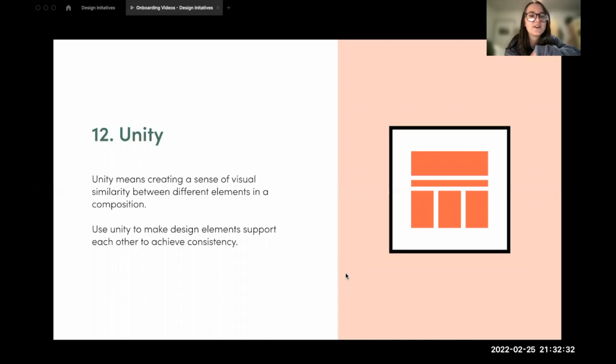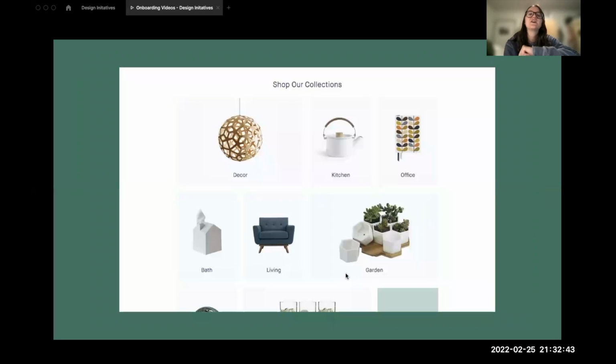And finally, we have unity. Unity means creating a sense of visual similarity between different elements in a composition. Use unity to make design elements support each other to achieve consistency. And here is a great example of unity on this e-commerce website. All the elements seem to be pretty similarly formatted, and it all fits within this kind of grid, which makes it easy to navigate as well.